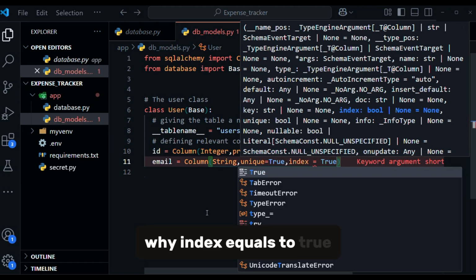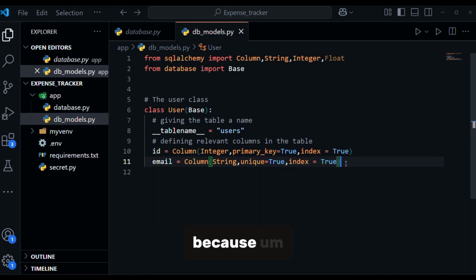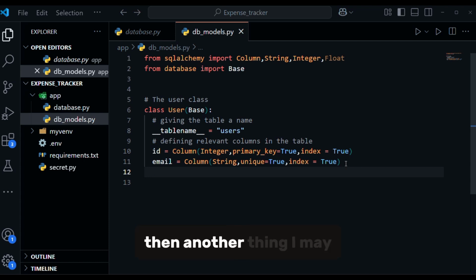Why index equals true? Because we can search users by a particular email. Based on the email, we can search a user. So to quickly facilitate that for the database, you set the index equals true, right? Basically, that's it. Another thing I may want to add will be password, but currently we are not going to add password yet. Let's just have a simple table like this created.